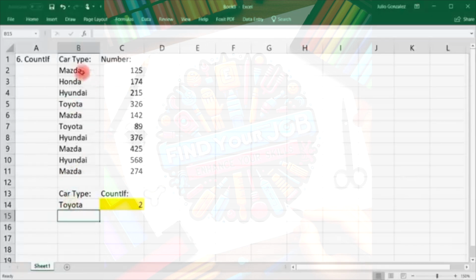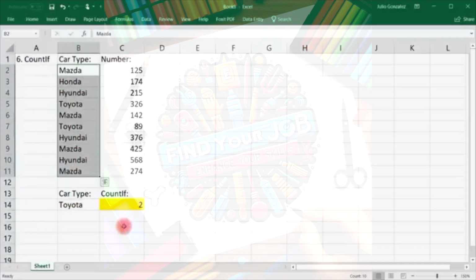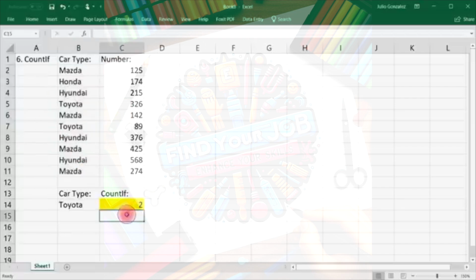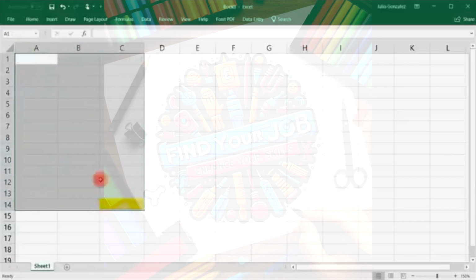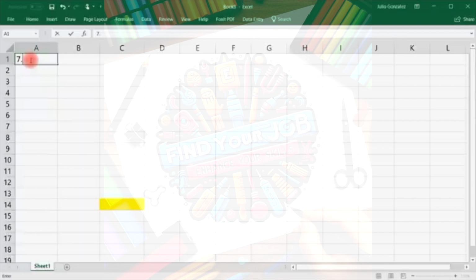So instead of counting all the car types that we have here, which should be about 10, if we use the count function, the COUNTIF function allows us to count a certain selection in that list. It can allow us to count only the Toyota vehicles or only the Mazda vehicles. And so that's how you can use the COUNTIF function in this example. Next up, we have our next function, which is number 7, CONCATENATE.